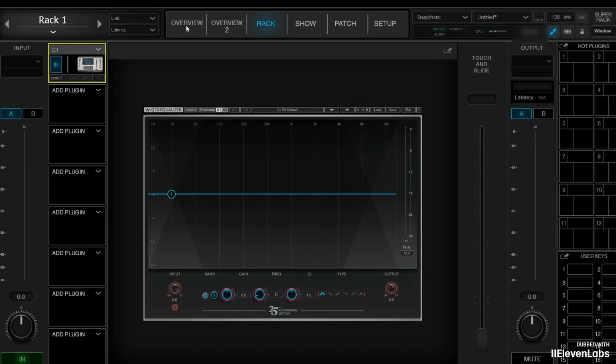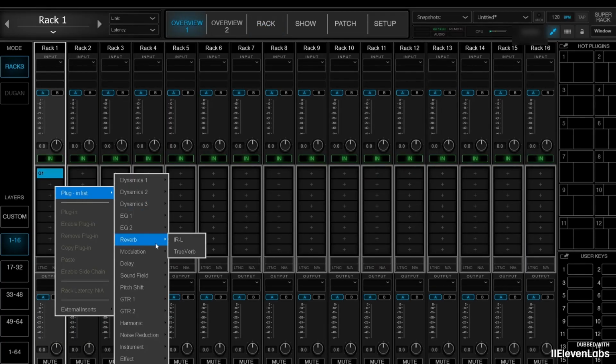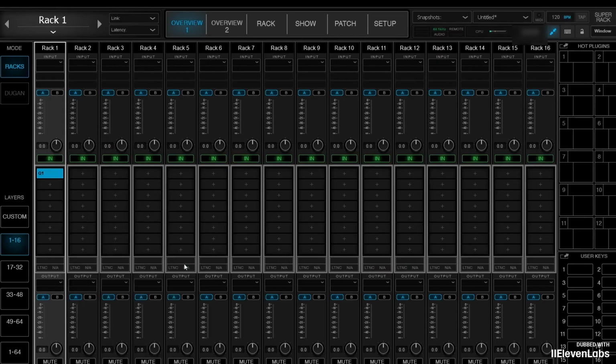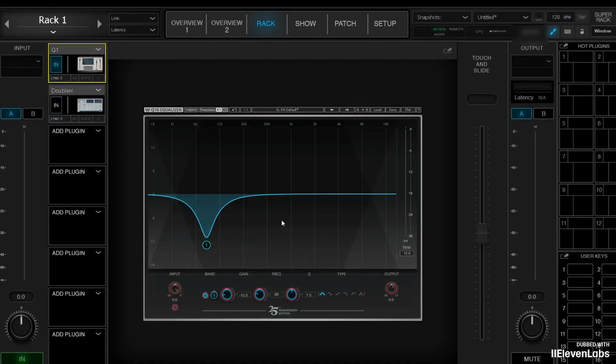So there it is. Here, I'll adjust this a bit. This is all just so we have an example, so you can see that something changes here later, and I will add a second plugin, namely here a Doubler 4. So I am turning off the Doppler now. I'll leave the Q1 as it is for now and save the first snapshot up here.